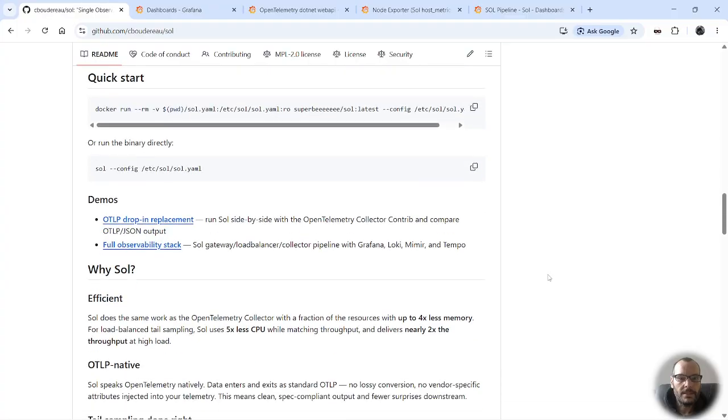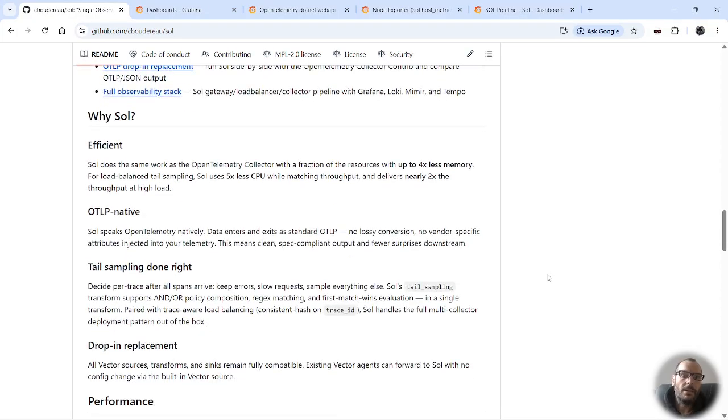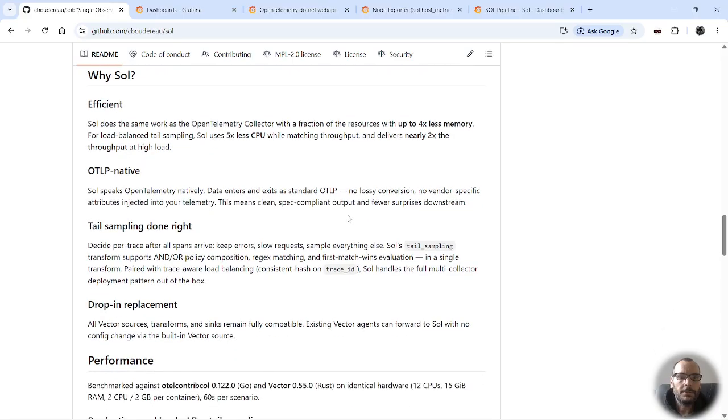So here is why Sol, and why not use OpenTelemetry Collector Contrib. To be honest, it's a great tool, but if you have many hosts to monitor, consuming memory and CPU can impact your production load first and your bill. So this is the goal of Sol: to benefit from Rust efficiency. By running some benchmarks, we can see that there is much less memory consumed and much less CPU used.